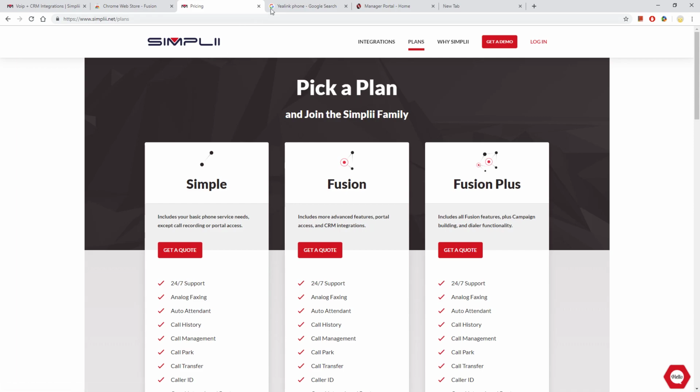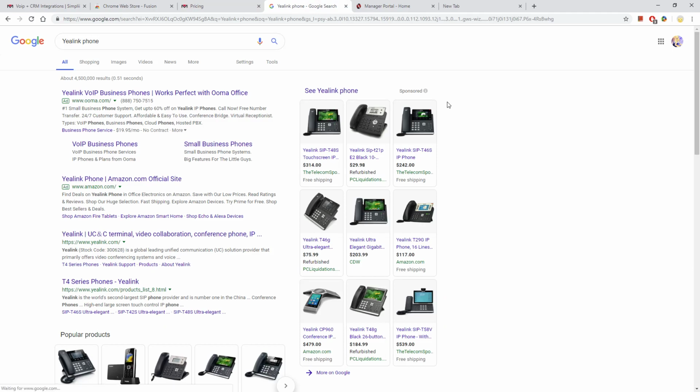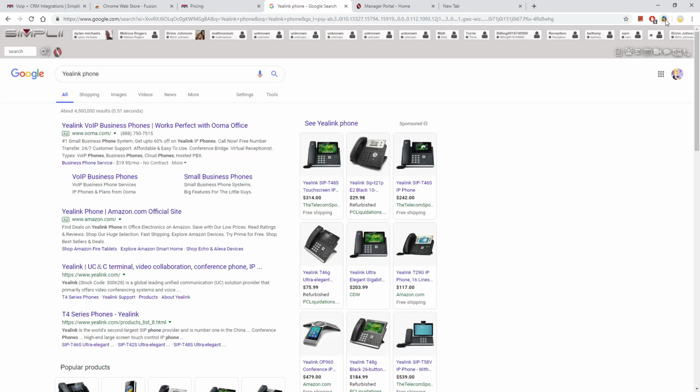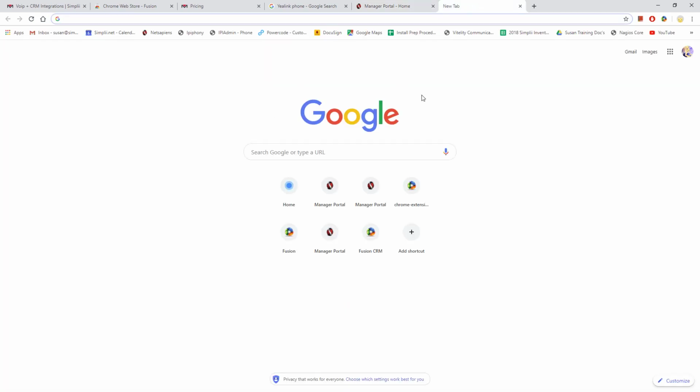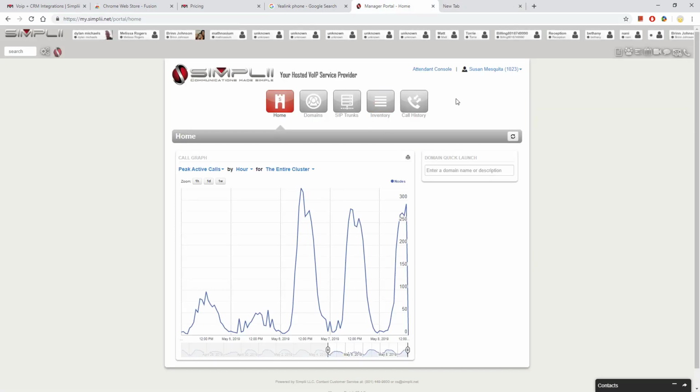The main interface for Fusion is what we call the navbar. You can show or hide the navbar by left-clicking the Fusion icon. The navbar should show all your tabs on any web page. If it doesn't show, you can refresh the page. And note that this does not count for a blank tab. Personally, I like to use it while I'm on my my.simplii.net portal.